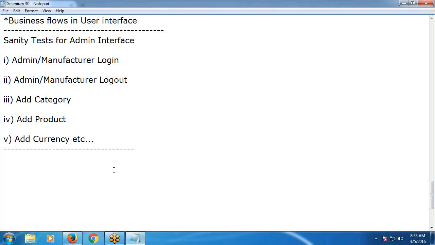In the add category, we are testing each and every functionality, is it working or not? Is that considered sanity testing? Not each and every function. What is each and every functionality? Whatever is available: add, edit, delete. Edit is not required; edit is for comprehensive test cases. Add is sanity.